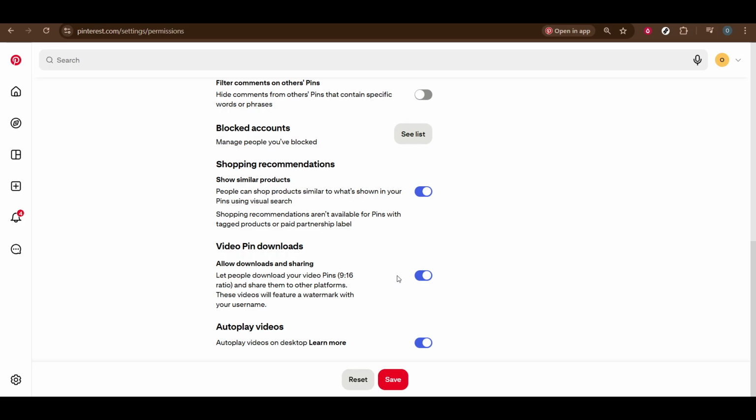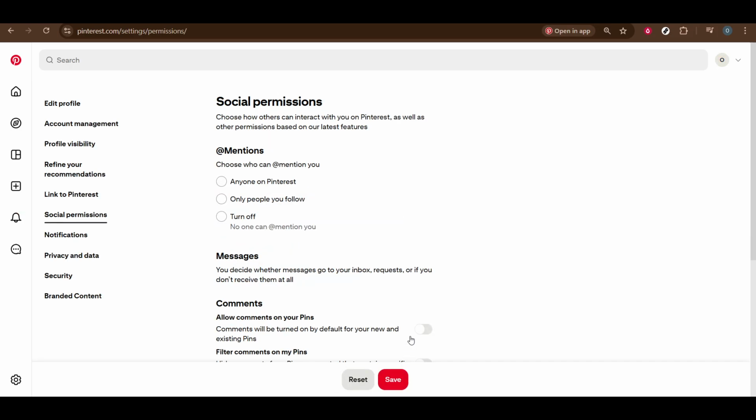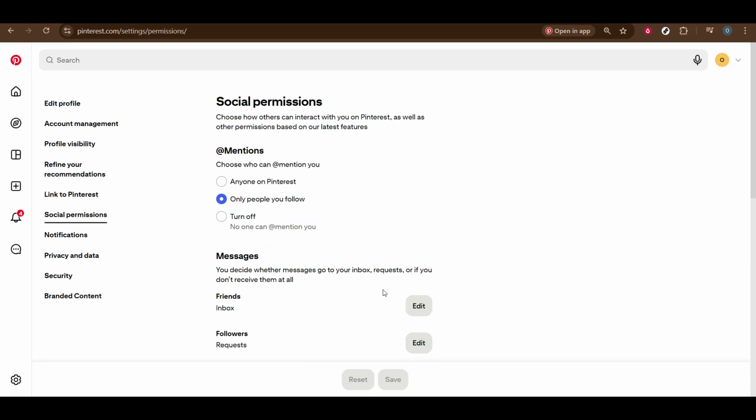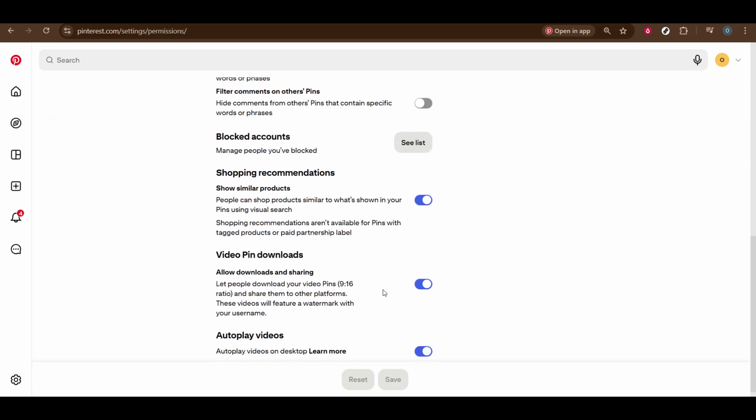After you switch it on, don't forget to save your changes. Click Save to apply the update. This is important. If you navigate away without saving, the setting won't stick. Give it a moment and your preference should take effect across your account. If you use Pinterest on multiple devices, you may need to refresh the app or page to see the change reflected everywhere.